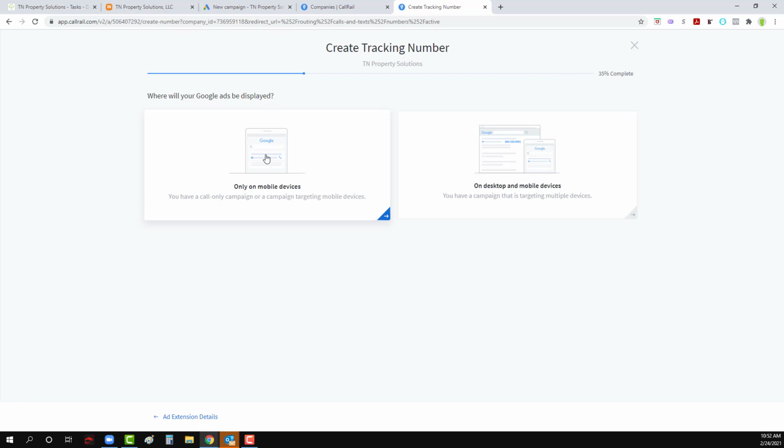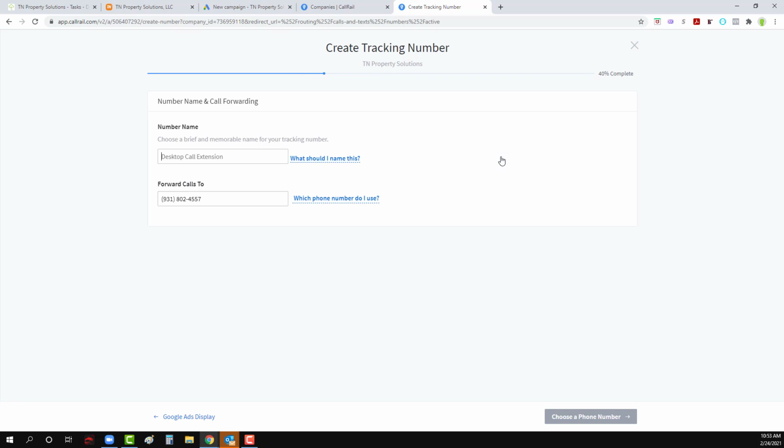So you can use a call-only campaign, or you can use a campaign that's targeting multiple devices. Let's do that. This will be Google, or we'll just call it the advertising number, and forward calls to there. That's fine.